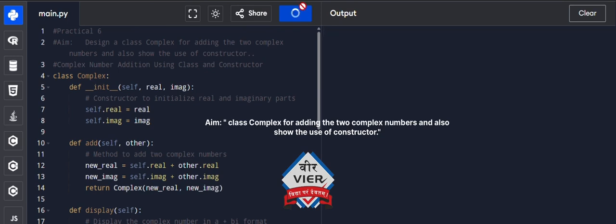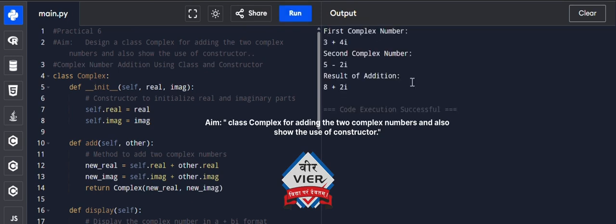Execution and output. 1. Object creation: c1 = Complex(3, 4) calls the constructor, c1 is now 3 + 4i. c2 = Complex(5, -2) calls the constructor, c2 is now 5 - 2i. 2. Addition: result = c1.